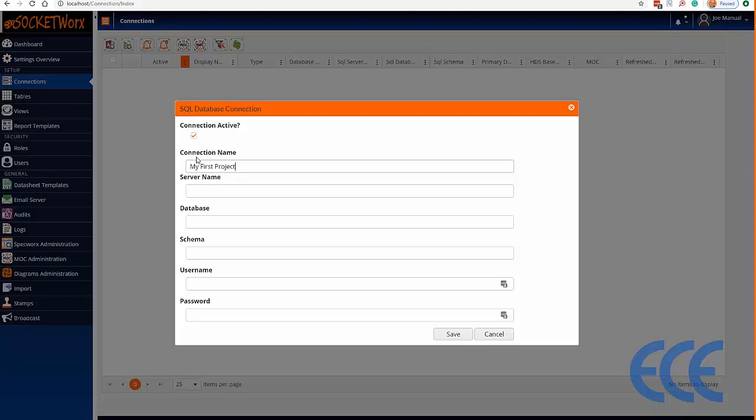So it says connection name. That's also the user-friendly name that's going to be displayed, and that's what users are going to click on to get into the SQL database through SOCKETWorx. The next field is the server name. This server name is the SQL Server instance that you're going to connect to. Best that we browse back to SQL Server Management Studio and see where to get this information from.